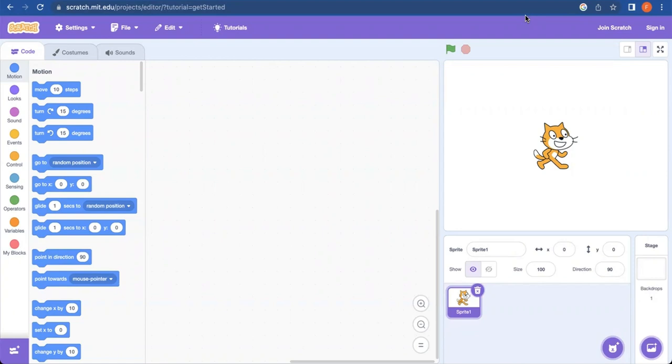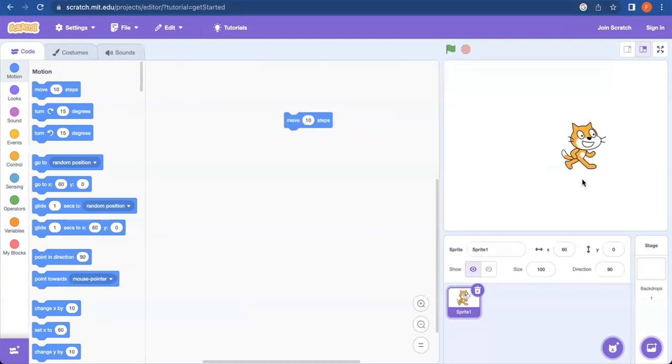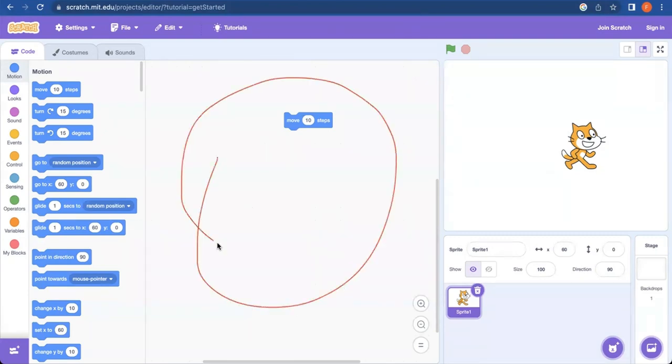So the first thing is, Scratch is a block-based coding language where the blocks are already present. We just have to drag and drop them here. If I give the computer an instruction of move 10 steps and click on it, you can see the cat is moving. This space we call the workspace, and these are the blocks which are already present here.